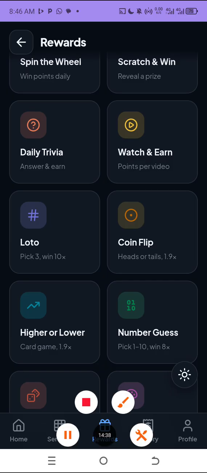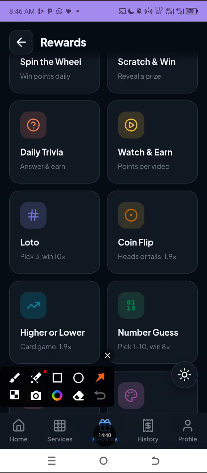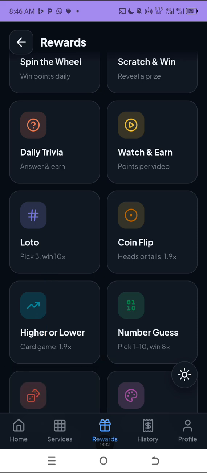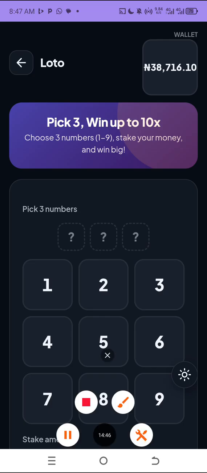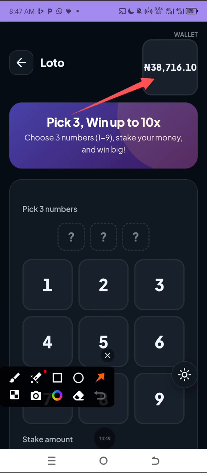Let me click on this first one, which is the lotto. You can see it right away here. Just click on it. Now the system will give you an interface like this. You can see the balance you have. I have 38,716 naira at the moment. Look at the instruction. It says pick 3, win up to 10x, choose 3 numbers from 1 to 9, stake your money and win big.